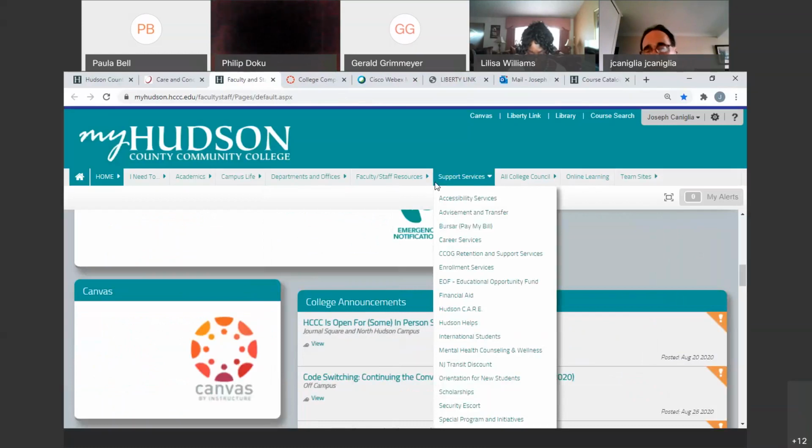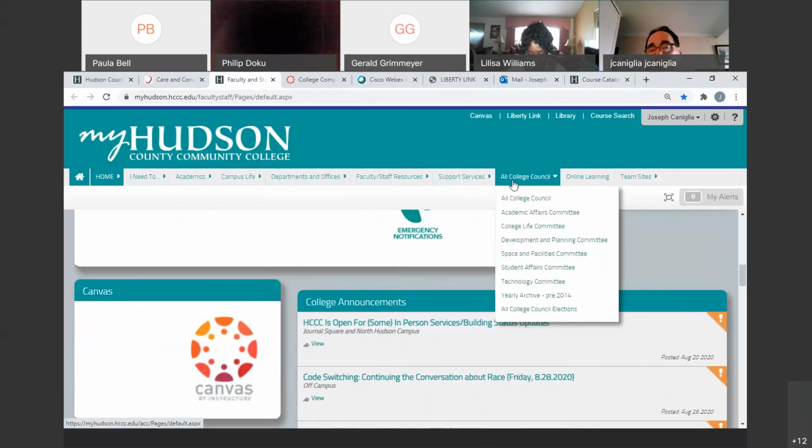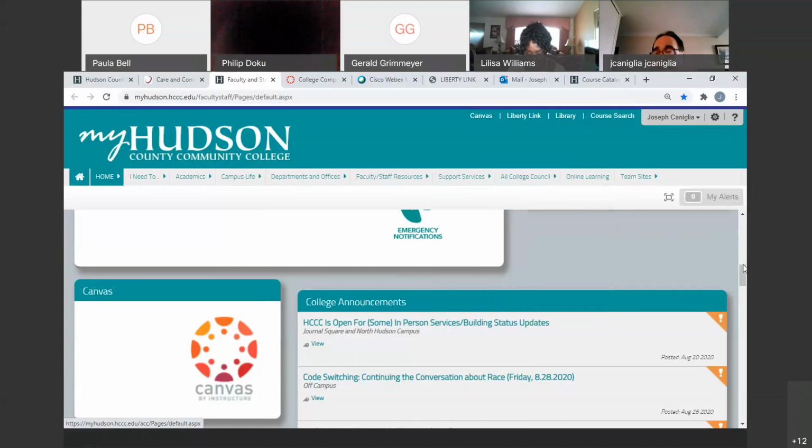Support services, okay, under there are a lot of services. The All College Council icon has all the different All College Council committees. They mentioned today at the All College Council meeting that adjuncts are welcome if you want to become part of the All College Council. It's good, as an adjunct, because I was an adjunct at one time. A lot of you have other responsibilities, other jobs. So, but if you can manage and you feel like you would like to be part of it, you're more than welcome to join. Any questions so far?